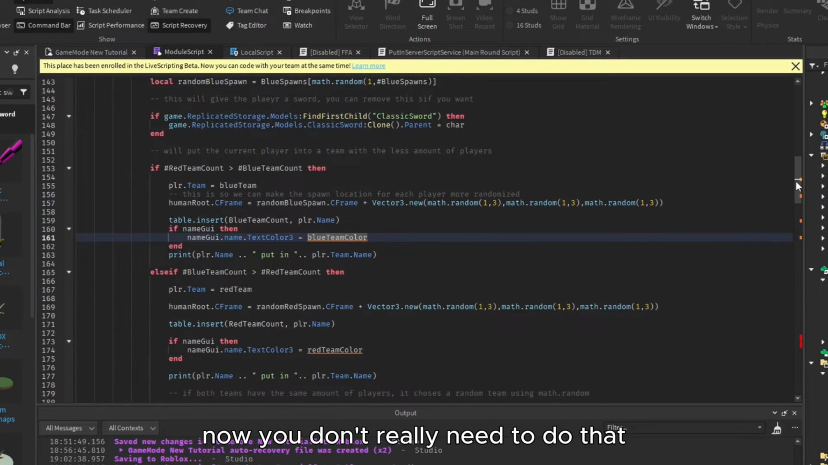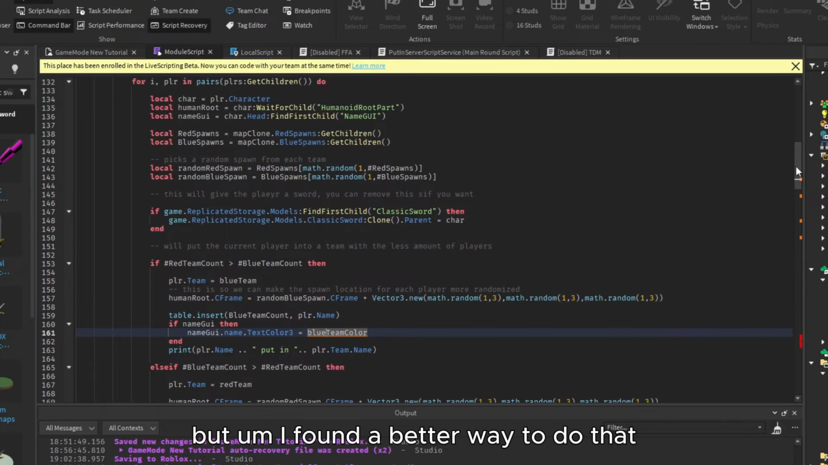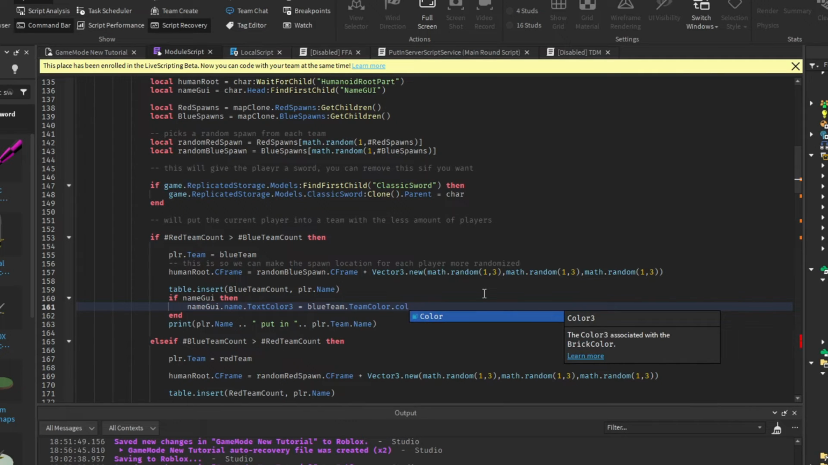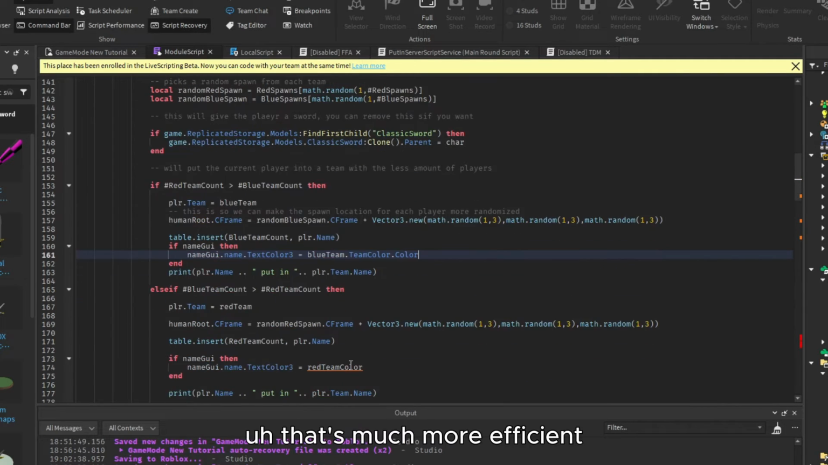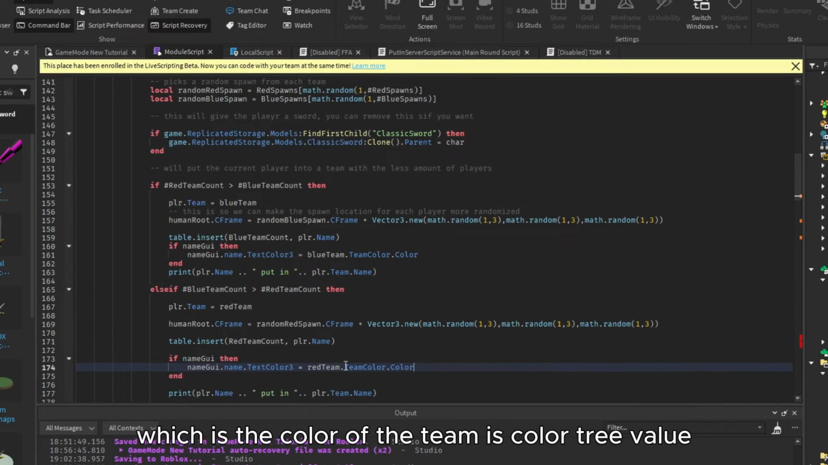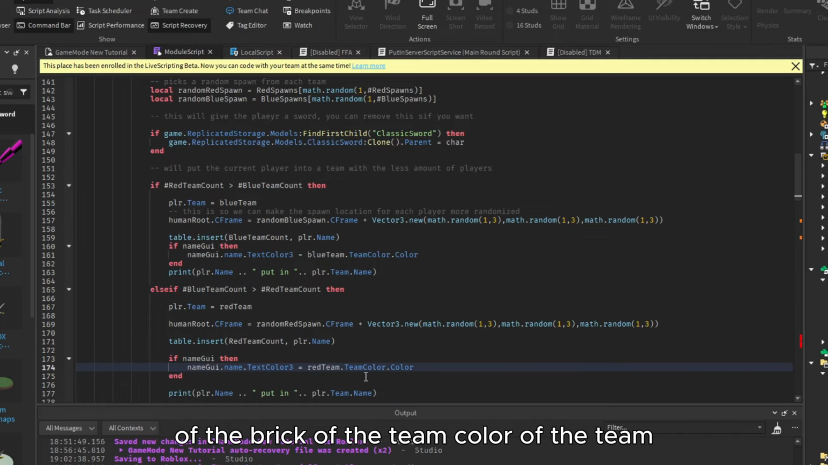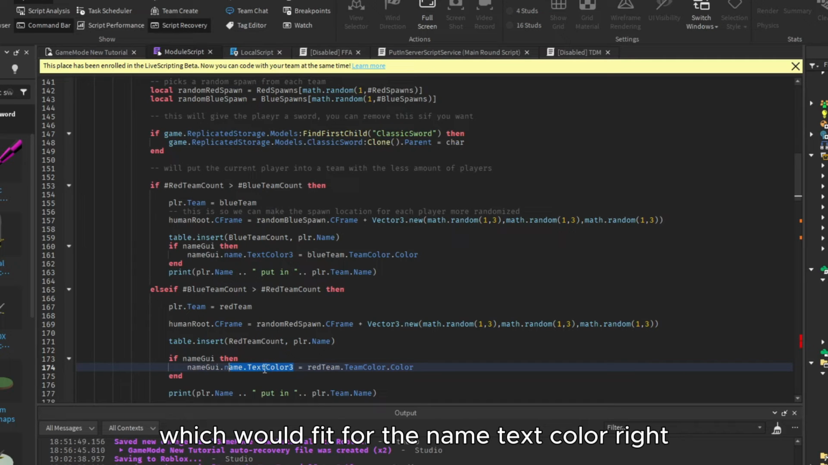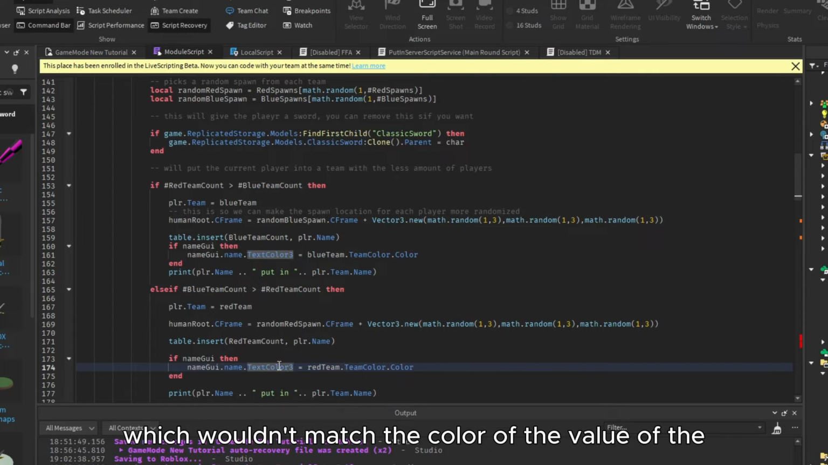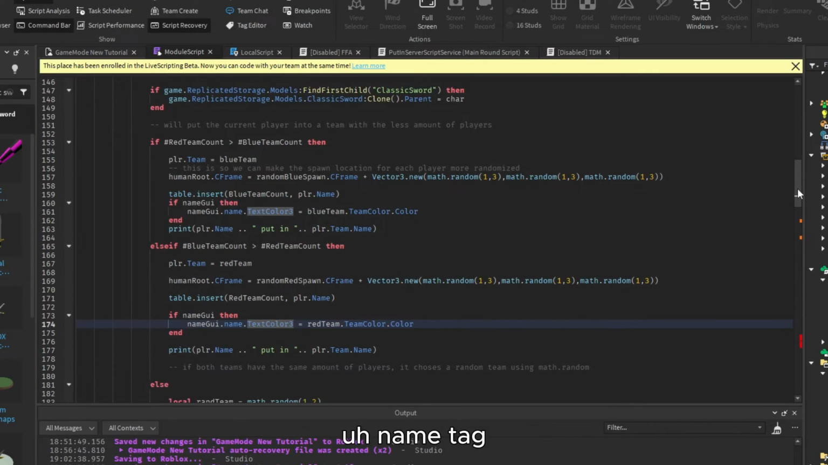Now you don't really need to do that, but I found a better way to do that. So what you can do is do blue team dot team color dot color. That's much more efficient. So do the same thing here. Red team dot team color dot color, which is the color of the team, is color to value of the brick of the team color of their team. Color gets the color 3 value, which would fit for the name text color, right? Because if you get the text color, that would be a brick color value, which wouldn't match the color 3 value of the name tag.